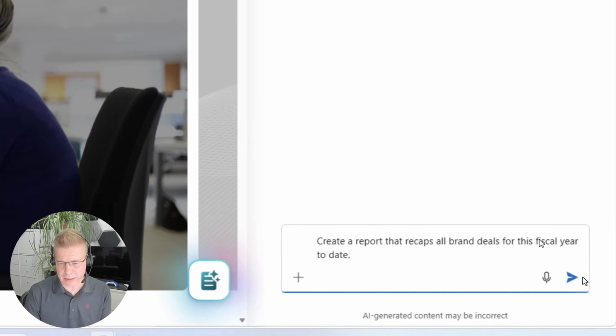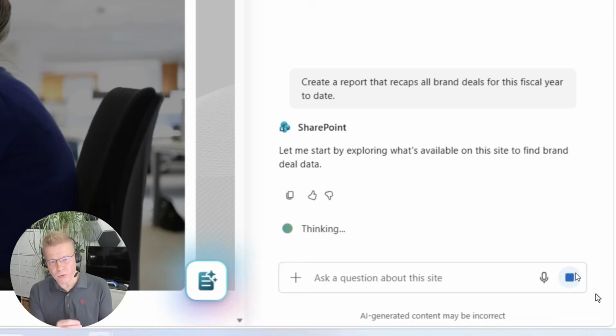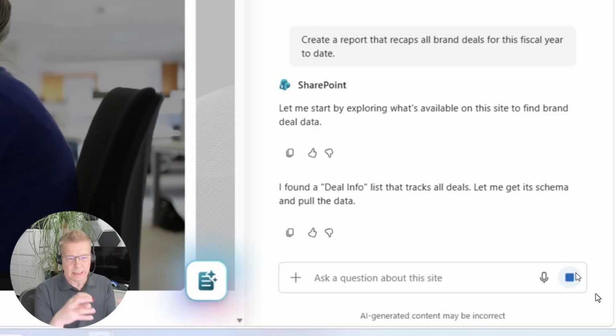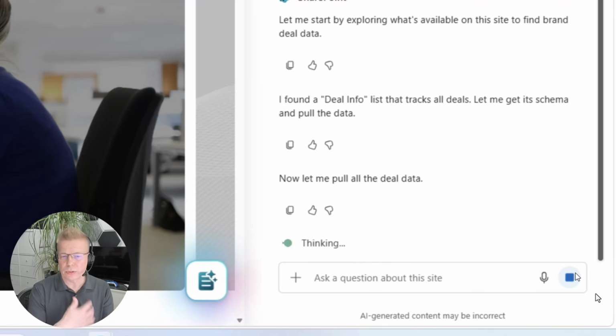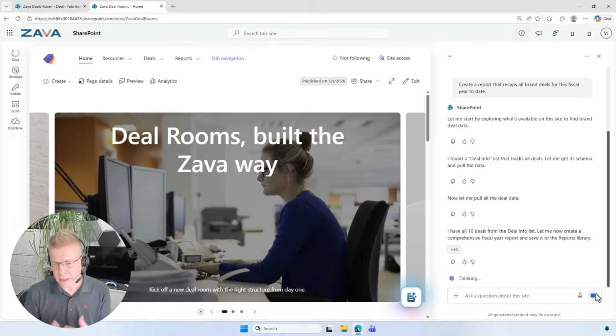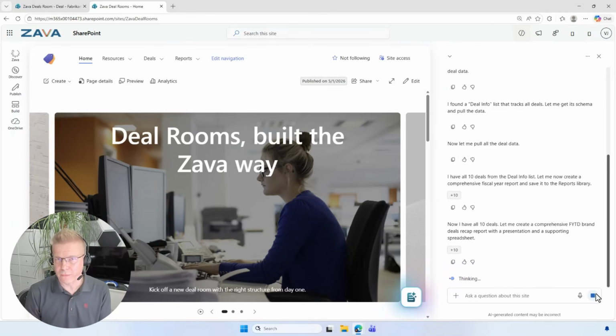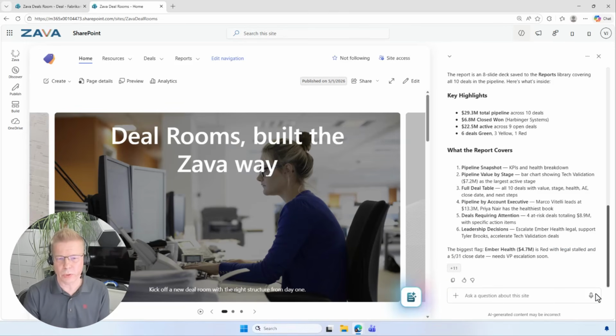So now, as we execute this, let me actually start the execution. SharePoint is detecting all of the deals in this site, and it's able to find a deal info list that tracks the deals. Then it looks into that list, pulls down the data, and then transforms that data into an understandable format and a report which we can actually access. So here we go. What just happened? Well, it actually created a report, an 8-slide deck, and saved it in the reports library. The report is an 8-slide deck, 10 deals, here's what's inside. And this is kind of the highlight of things, which is all good, in text format.